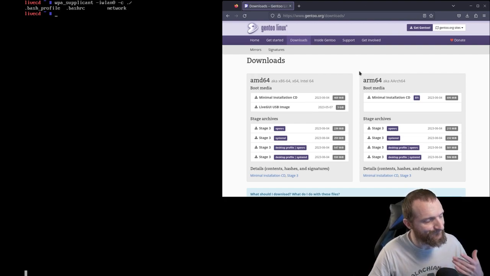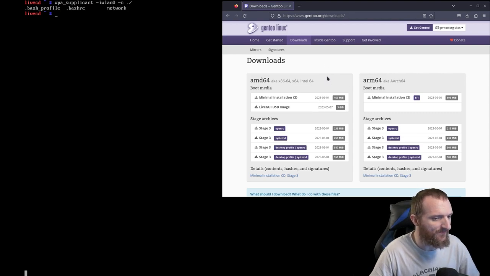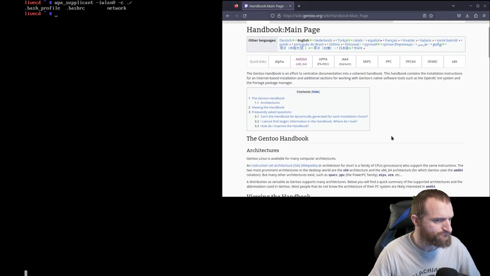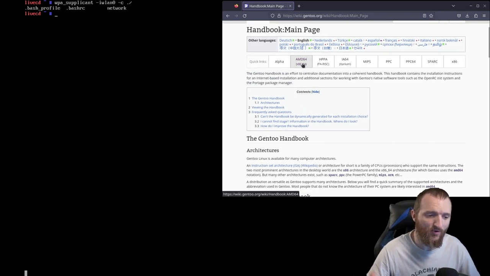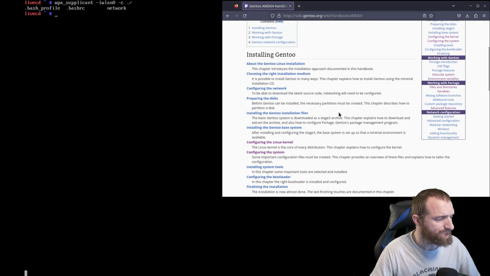So, speaking of Gentoo, we got internet set up, right? So we're in a pretty good spot right now. Next step is we need to get the handbook, because we don't know how to install this thing. So let me find the handbook here. Click Gentoo Handbook. Now we want the AMD64 handbook. Remember, we are using AMD64. So we click the AMD64 handbook.